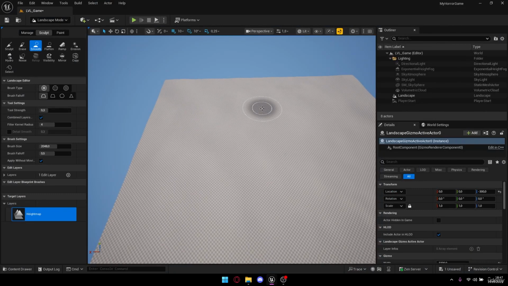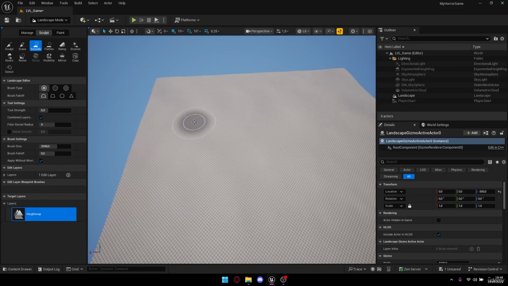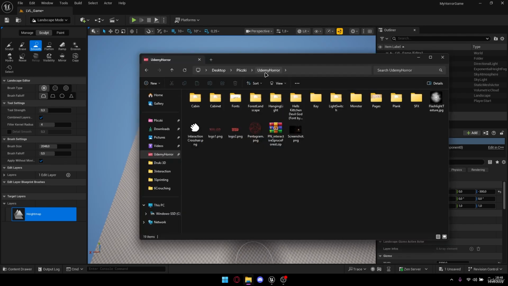Okay, let's create this forest material. So first we need to import materials. We need to import textures to create this forest landscape material. So in the game assets that you have here, you should see this forest landscape folder. And this is like a retired Unreal Marketplace asset that was free, but it's no longer available. So I just downloaded it from my previous projects and I will just give you this folder.